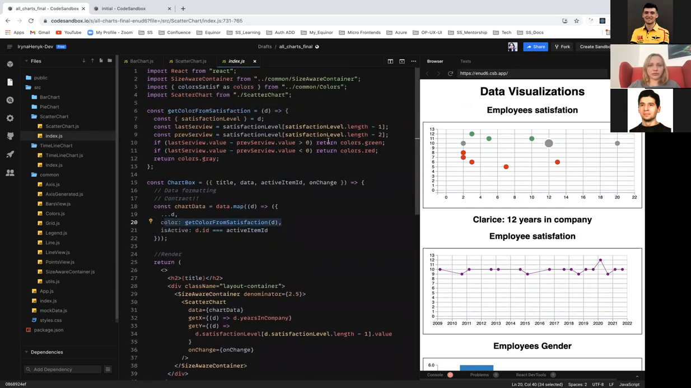And if it goes up, comparing the last value and the previous one, it becomes green. If it goes gray, it stays the same, or there was no previous value. And if it's red, it's going down. So this is two dimensions plus a third dimension, which is color coding.